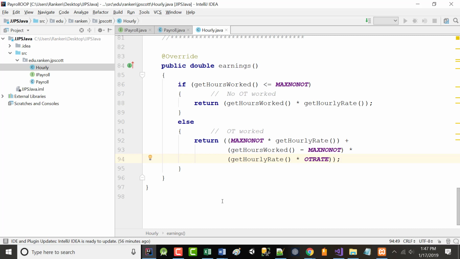Tomorrow, nobody asked about this. Remember that thing that said throw IllegalArgumentException? Tomorrow that's a built-in Java exception. Tomorrow we're going to add our own exceptions to this. All right? So like I said, go take a break, come back at 2, please.